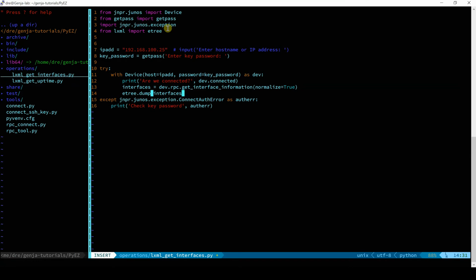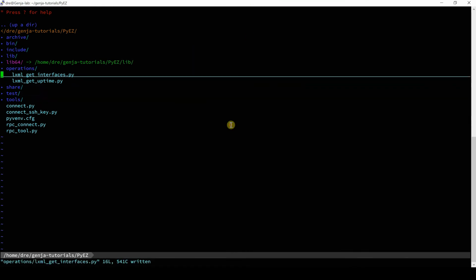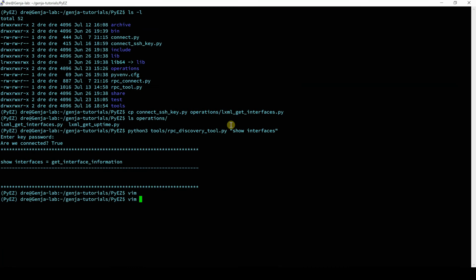So we are good, right? And then run operations, XML get interfaces. So it's going to put out a lot of data.